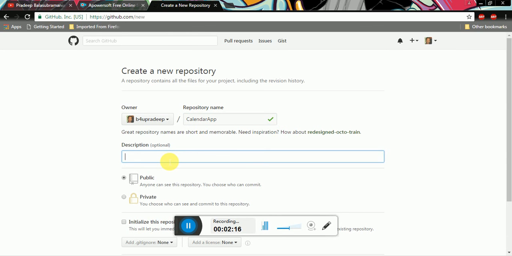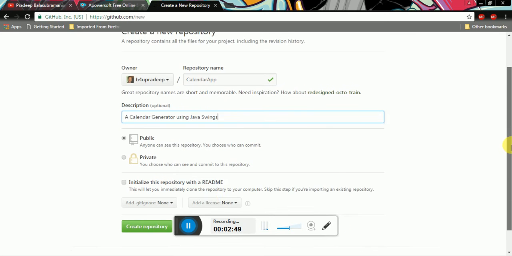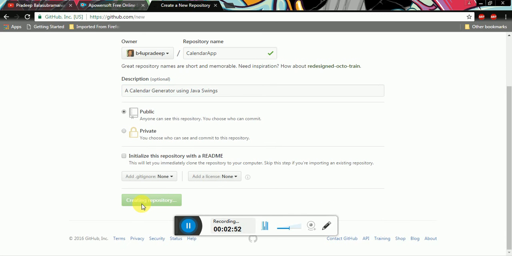Now, we will be giving the description for this one. Our description is a calendar which does what it does. Now we are creating the repository calendar app. This should be the name of the repository we will be creating in the local repository.